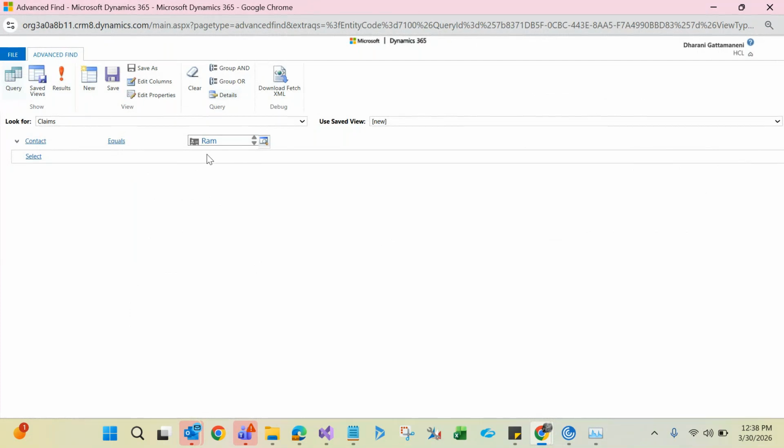Right now, I am taking the static contact. I selected a simple contact, so I selected Ram as a contact here. Just to generate the fetch XML, you can select any contact which you want. You can select Sai Venkat, you can select Venkat, any contact. For now I selected Ram. So let's click on download fetch XML. When I click on it, a fetch XML will be downloaded.